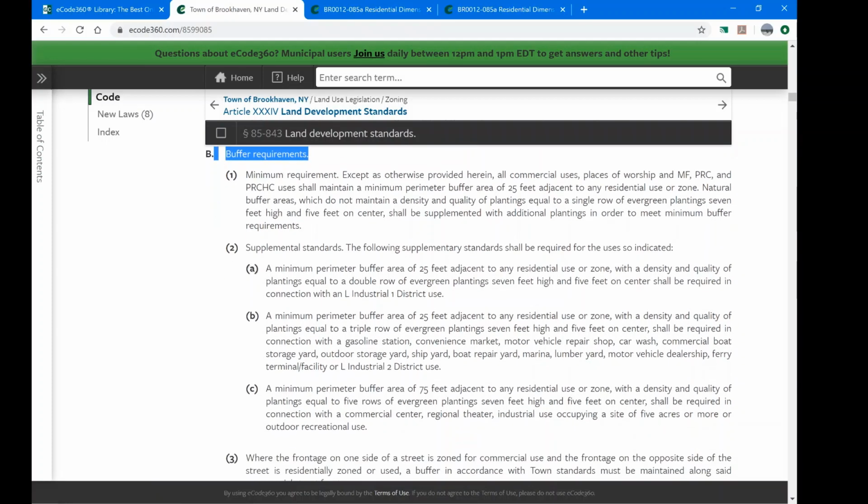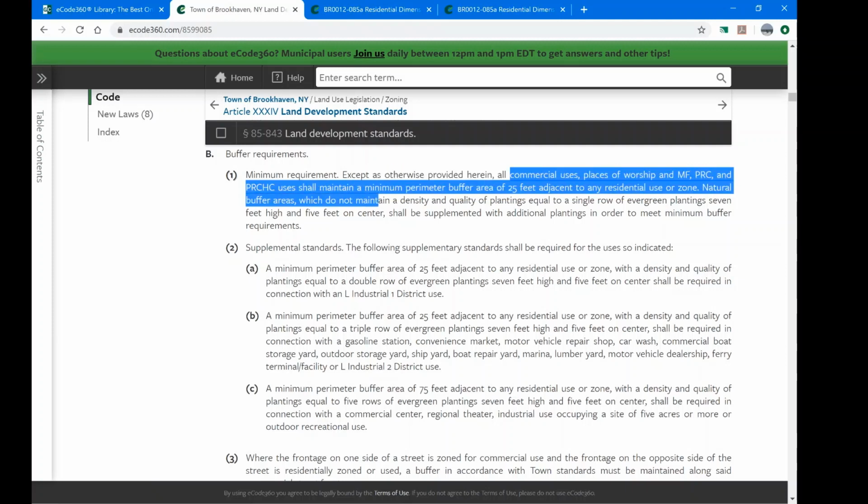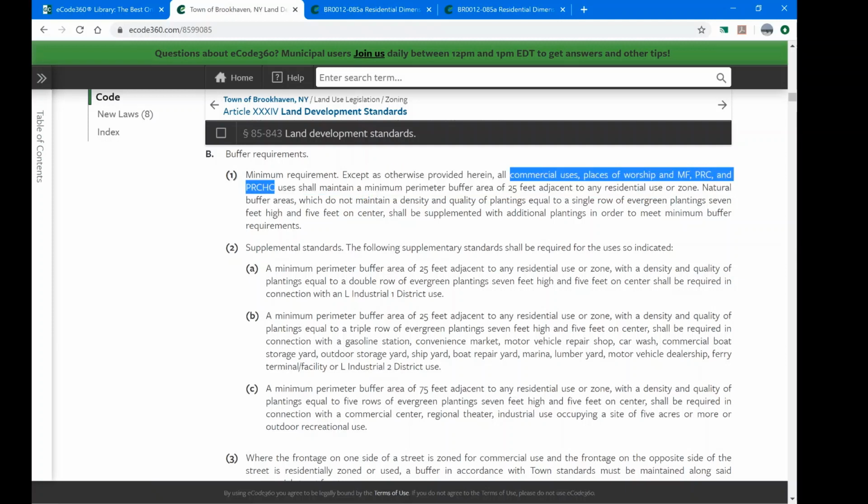Okay. What they want is they want to make sure that minimum requirements. All commercial uses, places of worship, mobile, multifamily, planned retirement community, and planned retirement communities must maintain a minimum buffer area of 25 feet adjacent to any residential use or zone. Natural buffers, which do not contain, as I was talking about before, they give us specific examples.